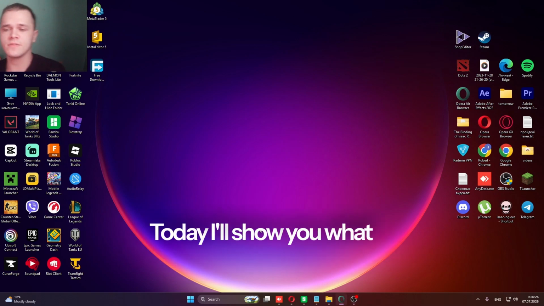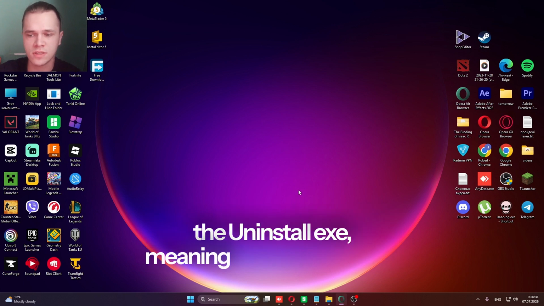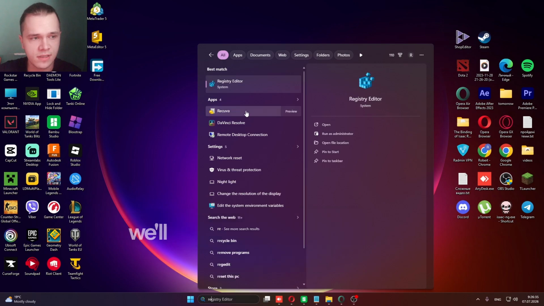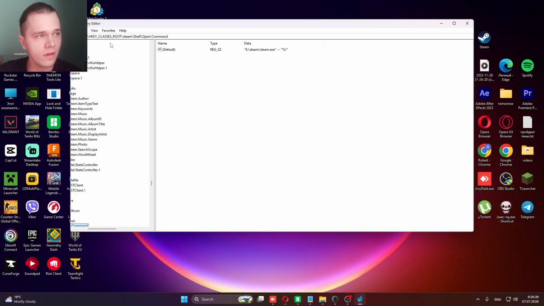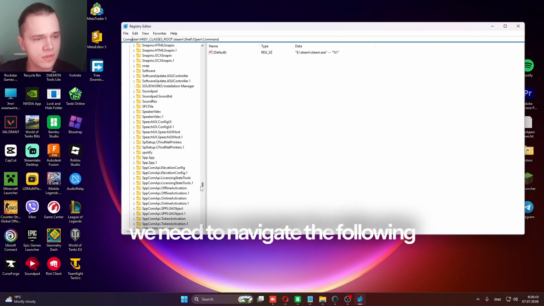Today I'll show you what to do if Windows couldn't find the Uninstall.exe, meaning you can't uninstall a game or program. To do this, we'll need to go into the registry editor. Let's open it. And here, just wait. We need to navigate the following path.